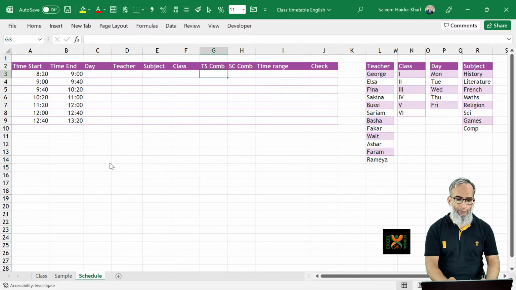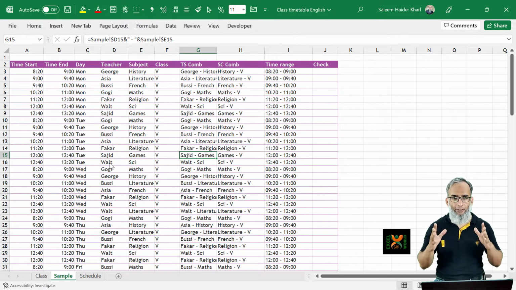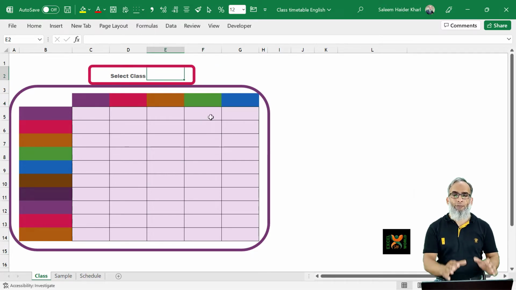So here is our sample data. We know from the previous video what it contains, and this is our template. You can use any other template of your liking and have a different color combination or scheme of colors. So first we are going to create a timetable for a class, and then we are going to convert that, with a little bit of tweaking, for a teacher.